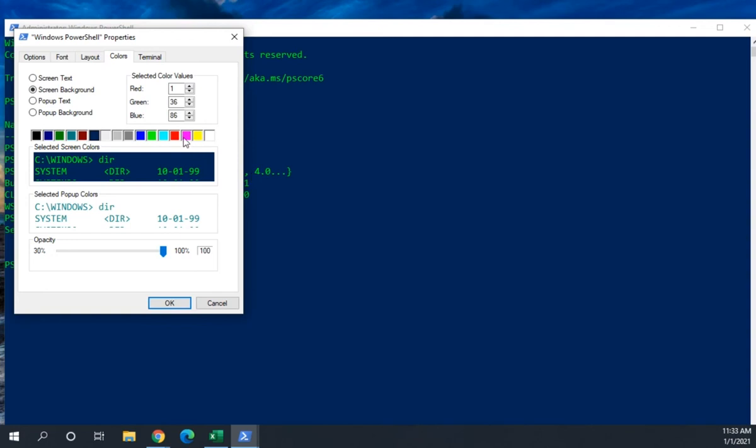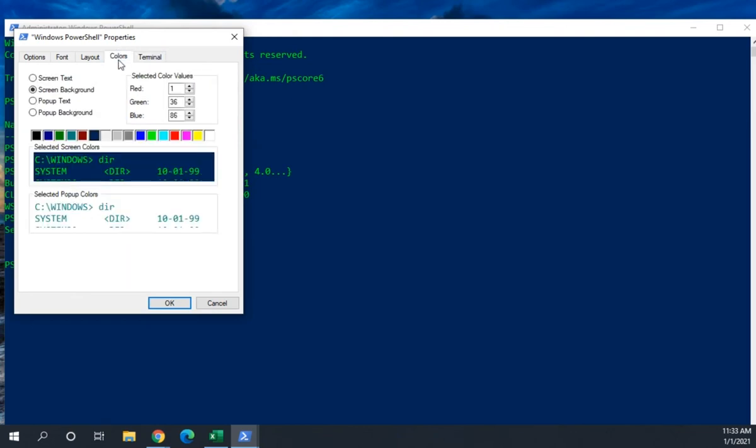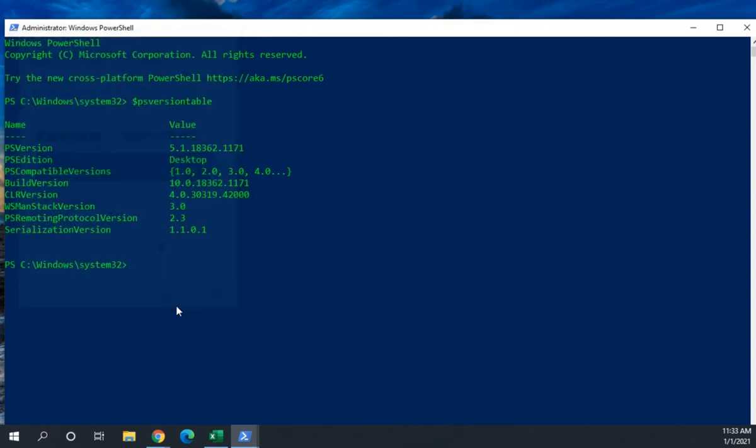Okay. And then last but not least is the little terminal tab, which I normally don't set at all. When I'm customizing a screen for me, I tend to set the colors and the font size if I'm using a monitor that's a little farther away or something like that. So that tends to be the only customization that I will do to the console.